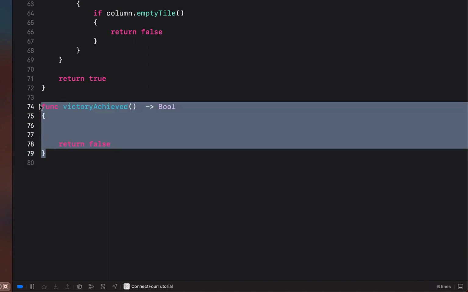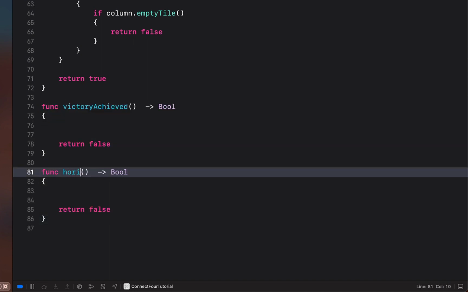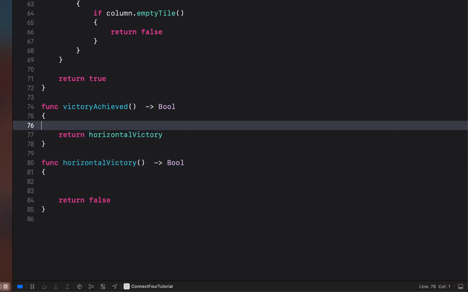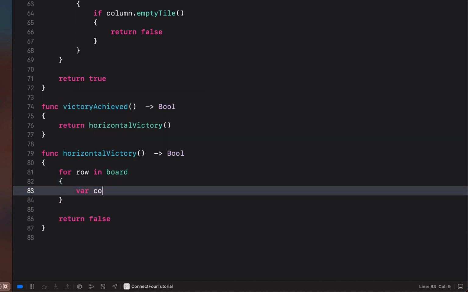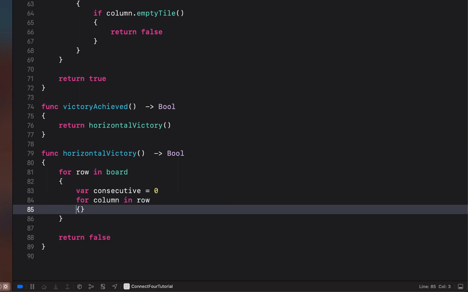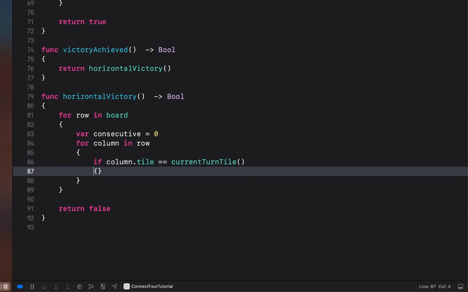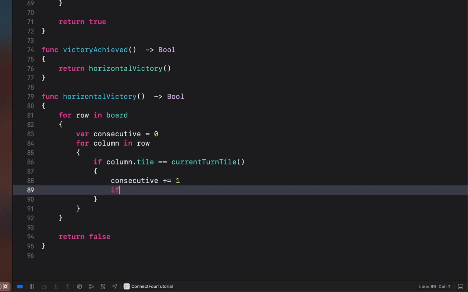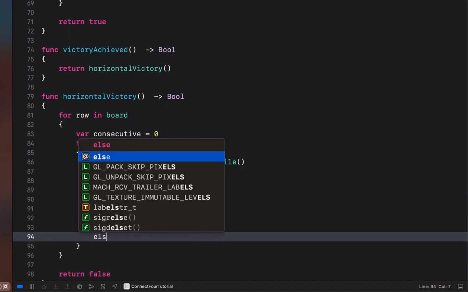So we're going to go in and modify this function. We're going to copy and paste it down and just create a function calling it horizontal victory. And instead of returning false for our victory achieved, we're just going to return our horizontal victory. And we're going to say for row in our board, we're going to create a variable calling it consecutive, which is equal to 0. And then for column in our row, we're going to say if our column tile is equal to the current turn tile, we can add 1 to consecutive, meaning that we've found at least 1 in a row. And then we're going to say if consecutive is greater than or equal to 4, we're going to return true, meaning victory has been achieved.